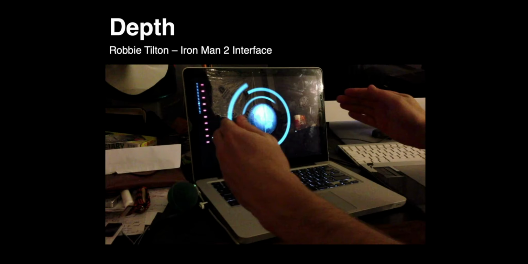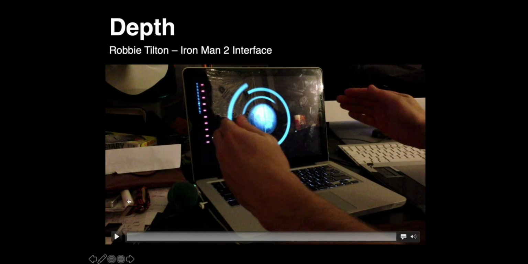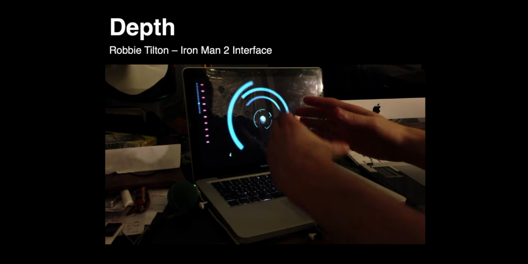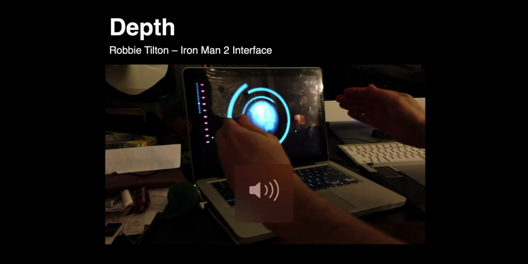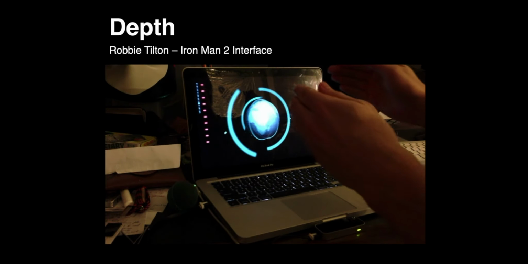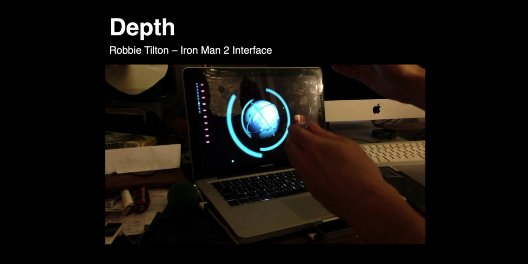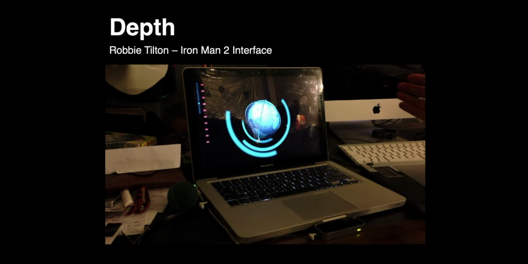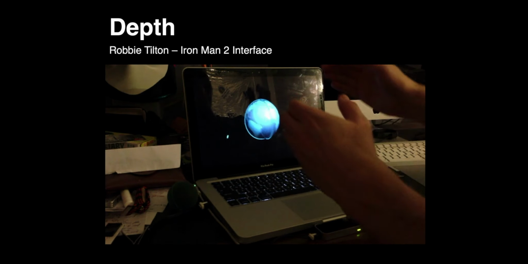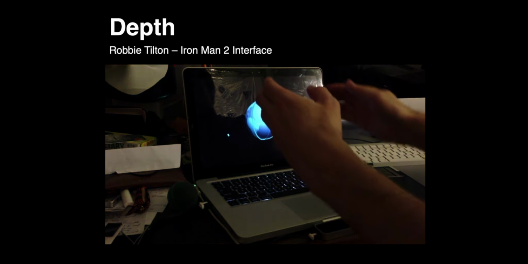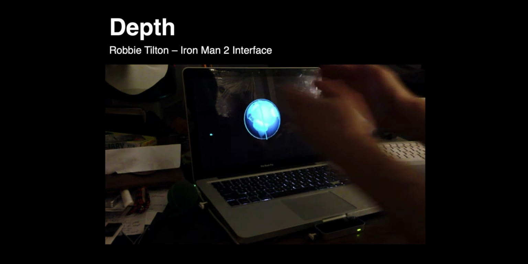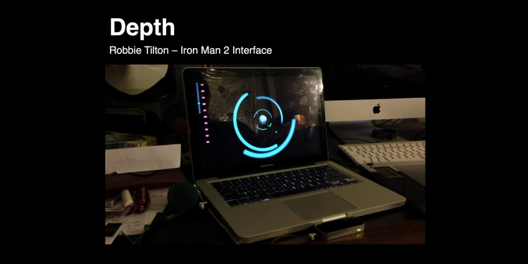Here's a project by a friend of mine, Robbie Tilton. He recreated the Iron Man 2 interface using the Leap Motion. So you can use one finger to point using the Leap Motion. You can use both hands to move an object around in 3D space. And then you could also swipe to the left and to the right to bring content on and take content off. I think all of this was done in JavaScript, so you could do some pretty great stuff with this device.